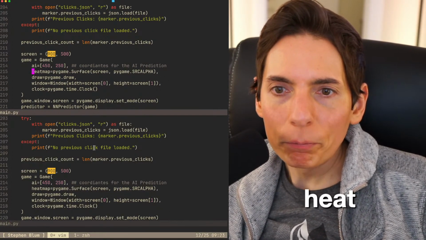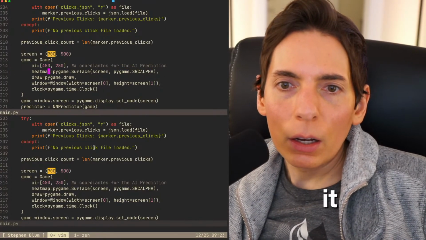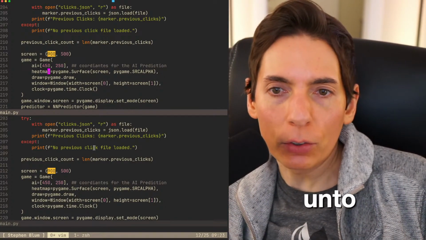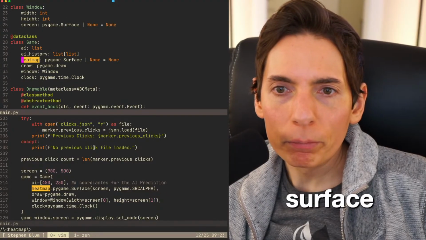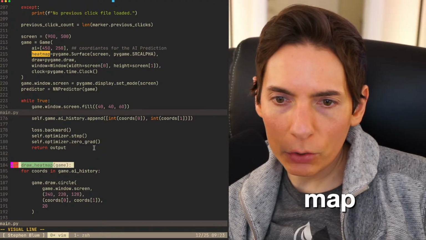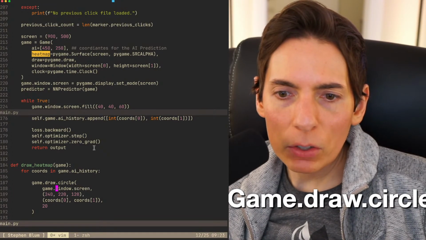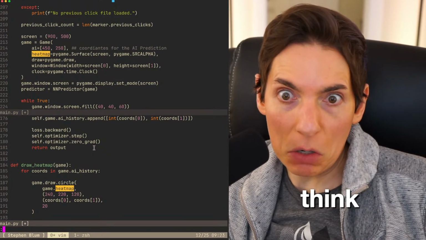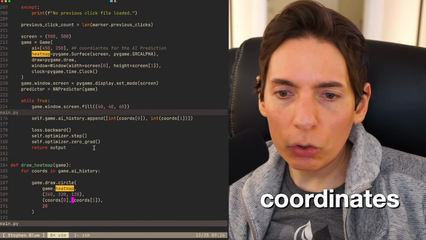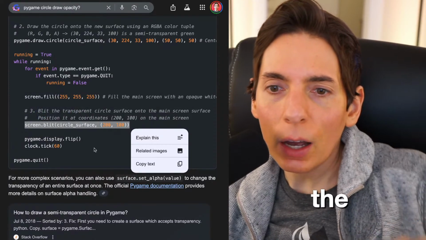All right, where do we leave off? All right, so we got our heat map. We've created the surface, which has alpha. Now we need to blit or draw onto this surface. That's what we have to do. Where is it? Heat map. Okay. Let's see. Our heat map draw functions are here. Game.draw.circle. Game.heat map, I'm pretty sure. Then we've got the coordinates, the size of the circle, and then we also need to add the opacity somehow. That should be in the docs here. How do we do this?